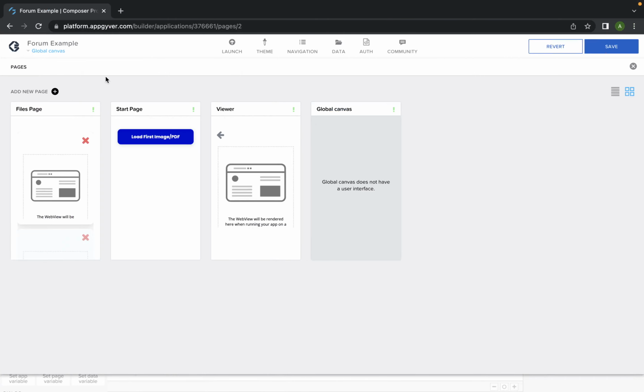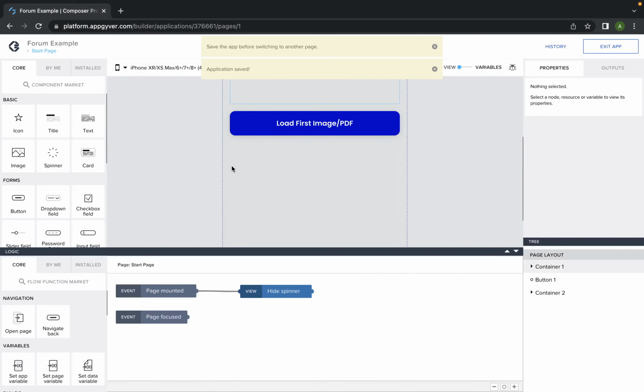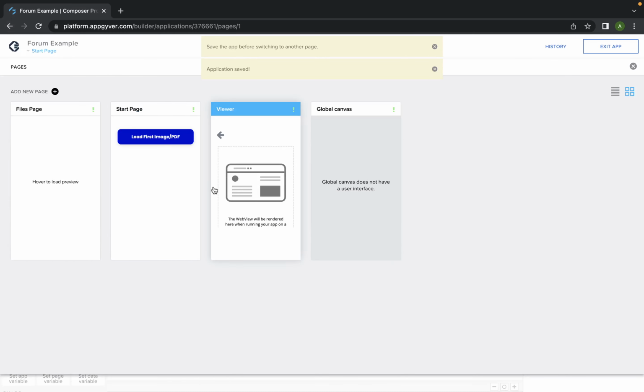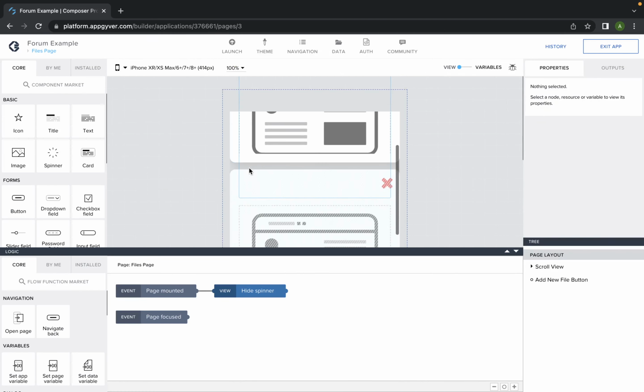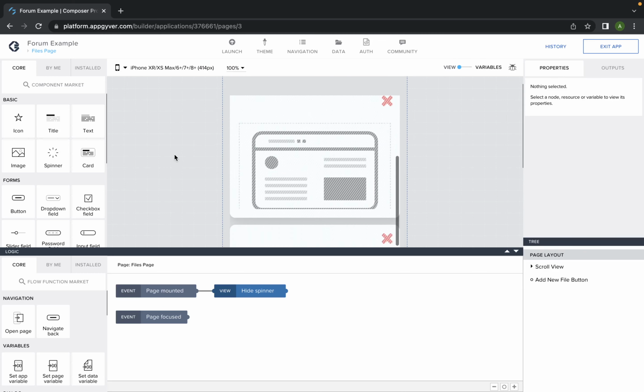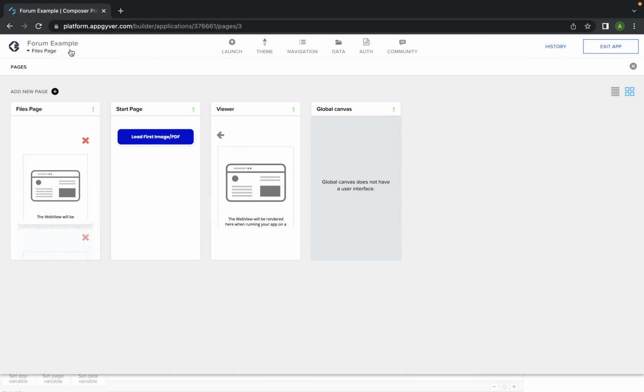So first thing, we have 4 pages. We have our start page, which lets you initially load that first image. It's pretty simple. Then we have our files page, which is just a repeater of all the files, so that could be an image or a PDF. And then there's a button down here to add new files.